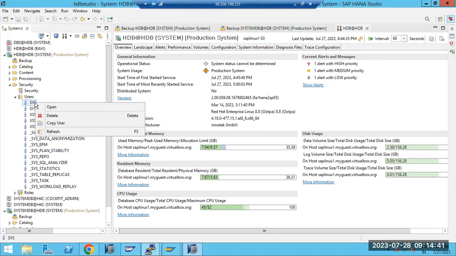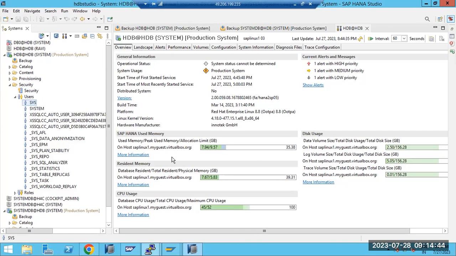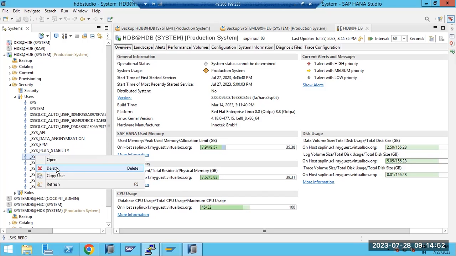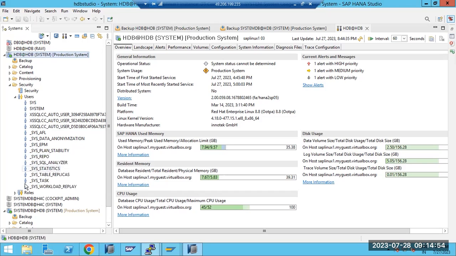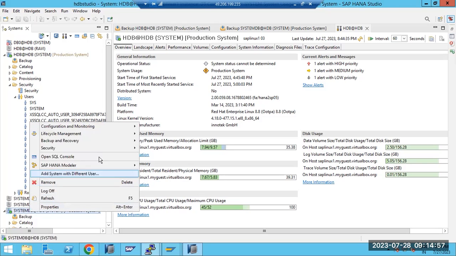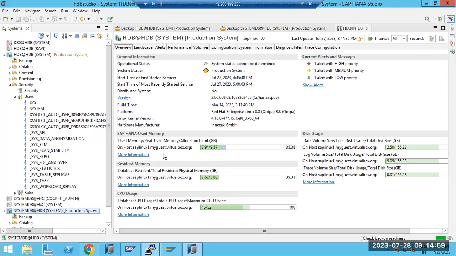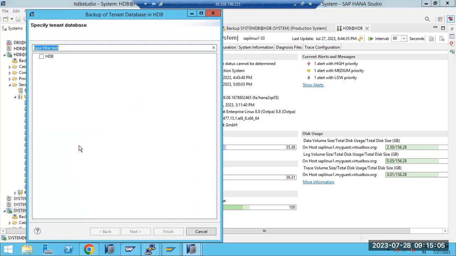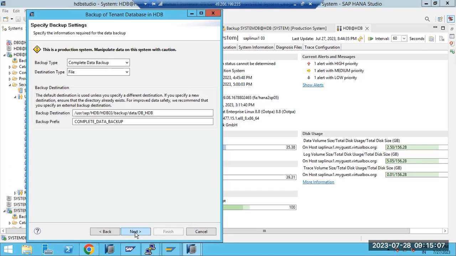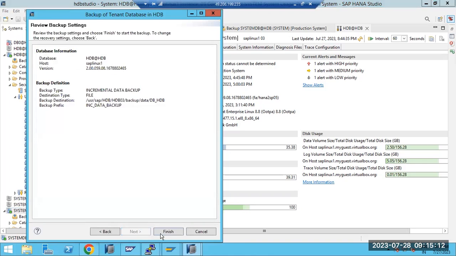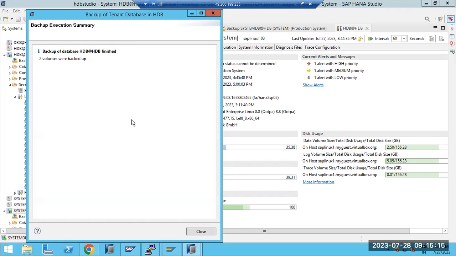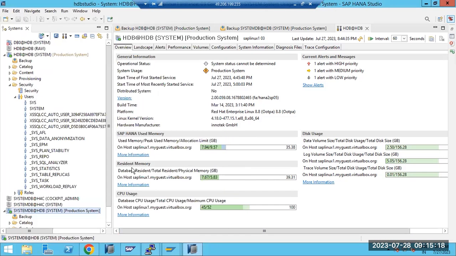Now I will delete one user here. Something I'm going to delete here. Then I will create one incremental backup. After taking the incremental backup, I will delete some data so that I can recover up to that point, and then I can recover using these backups, right? I'm taking the incremental backup. It completed in a very short span of time, because nothing is there.